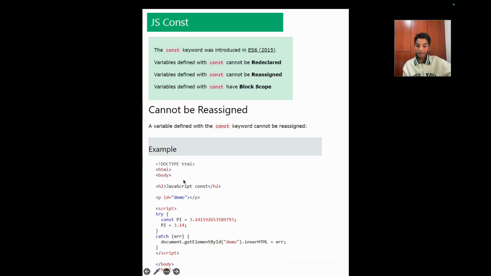As you can see over here, in the body section we have a header 2, a paragraph, and in the script tags we have try. We are using the try keyword to execute these two lines. We're using the const keyword to declare a variable called pi and giving it a value, and then we're trying to reassign pi with the value of 3.14, and then we're trying to catch any error and display it in the paragraph which has the ID of demo. So let's look at this using Visual Studio Code.